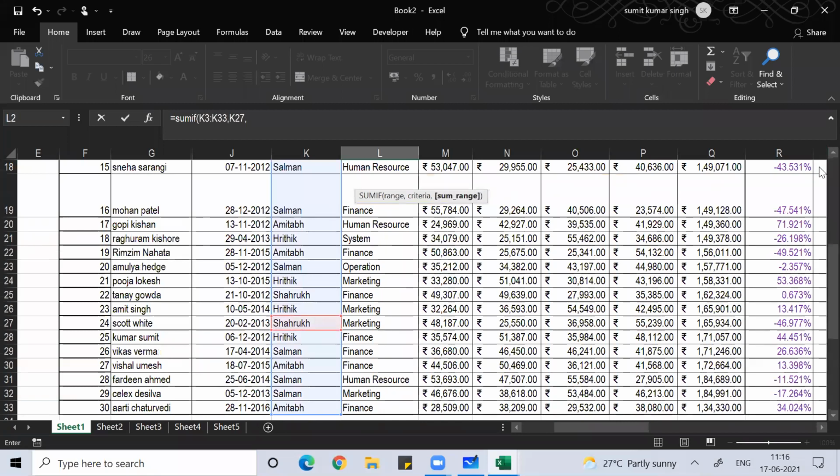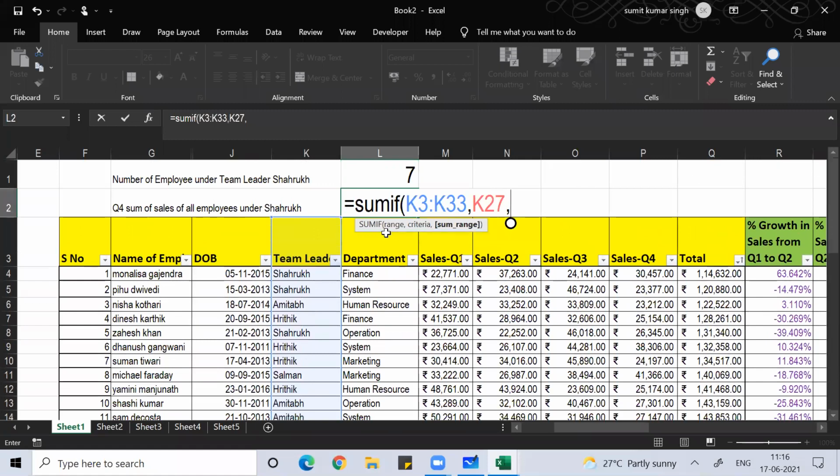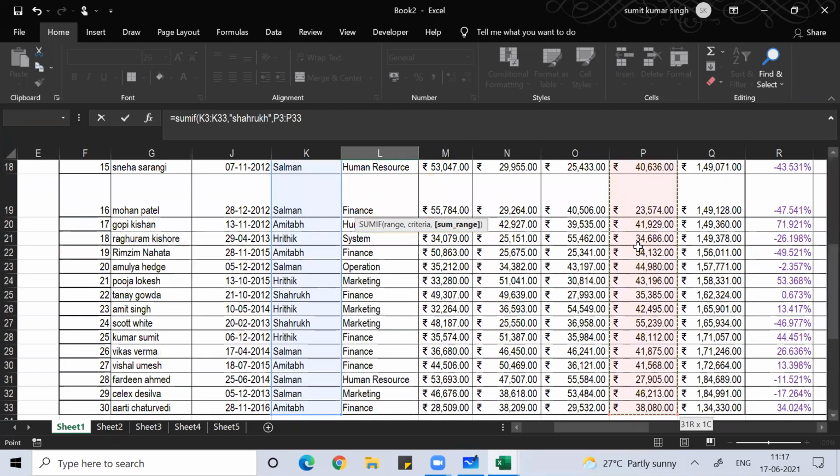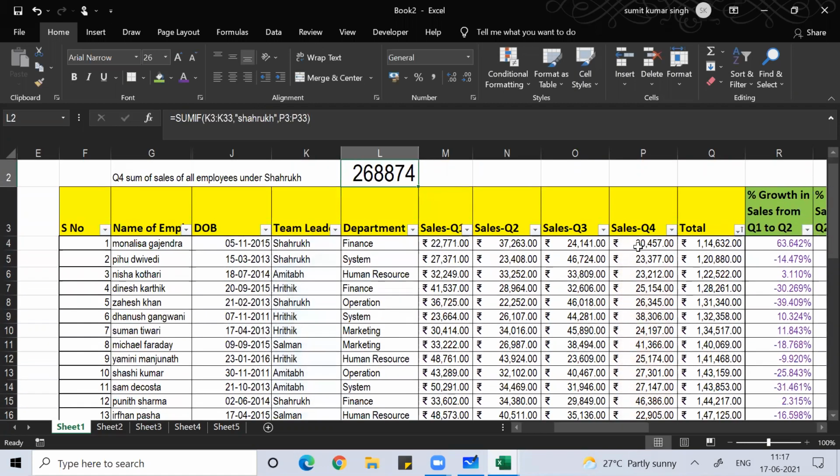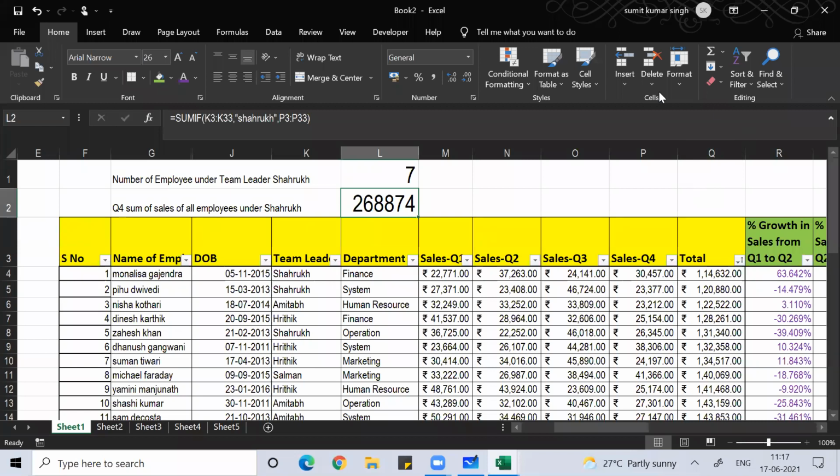Then they'll ask you for the range and criteria. You can also write Shahrukh manually under double quotes, comma. Then the sum range is Q4. You want the Q4 sum, right? Select everything, close bracket, enter. This is the sum. You can do the same thing here.